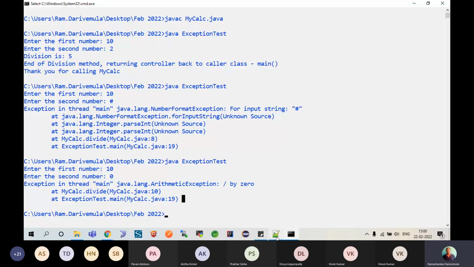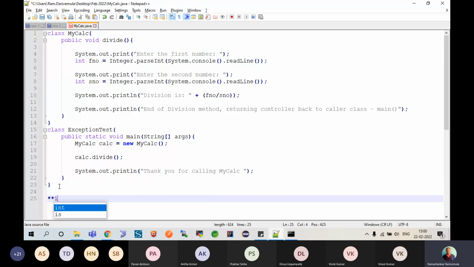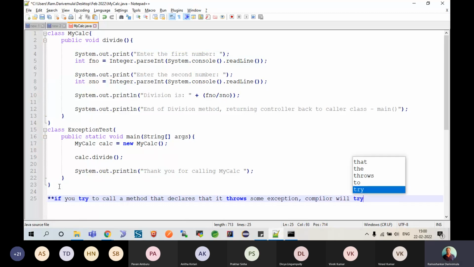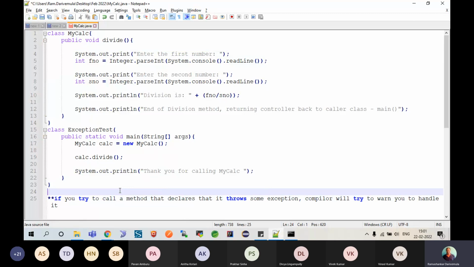Now, assume what I'm trying to convey. There is a note I wanted to mention here. If you try to call a method that declares that it throws some exception, the compiler will try to warn you to handle it. This is the funda of Java.